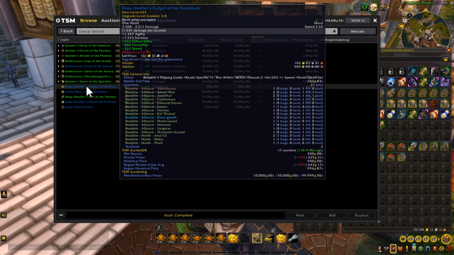But as you can see with this search, we can actually pick up a mace, which is item level 603, and it has plus speed. It's a one-handed mace, which druids can use with an offhand for their plus speed. So we can go ahead and buy that item.